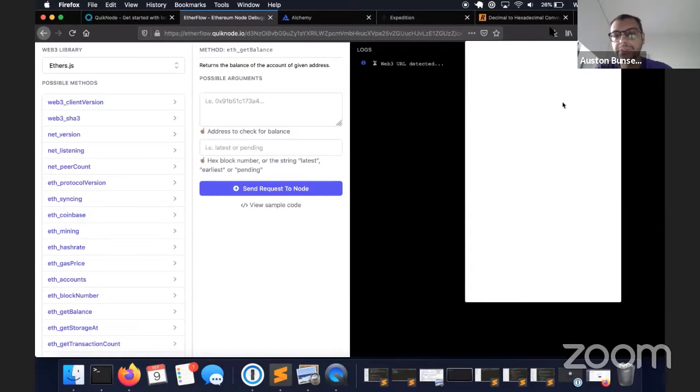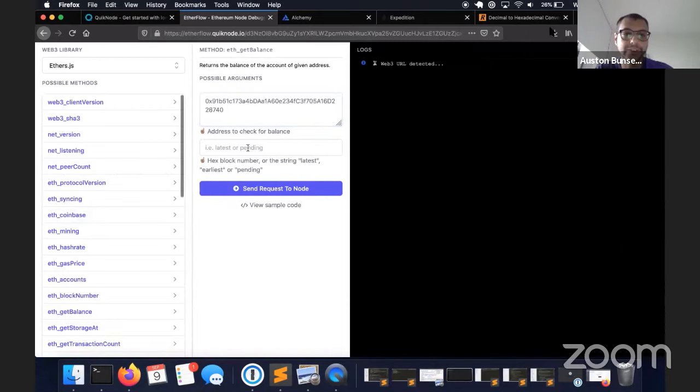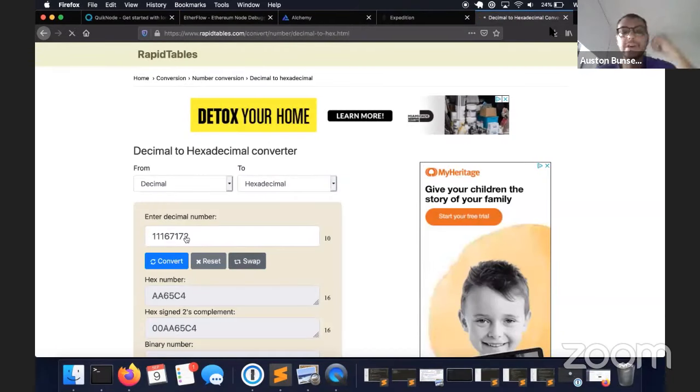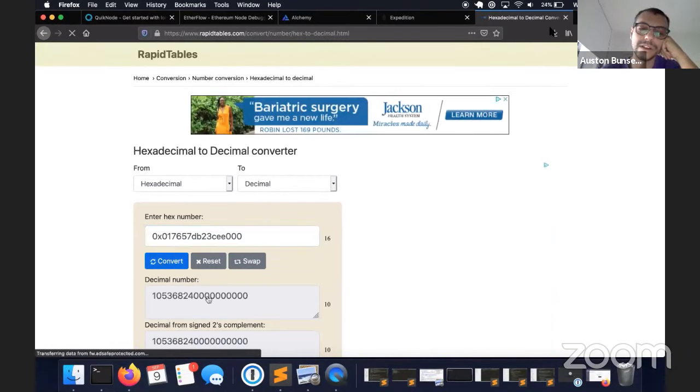And so what we'll do here is very quickly, easily, simply get the balance of a particular wallet. And as you can see, we sent the request and we received some hex number. A lot of the times when you are using an Ethereum node, you're going to get back something that is encoded in hexadecimal. So that's what we got.